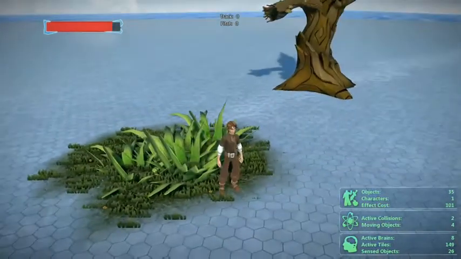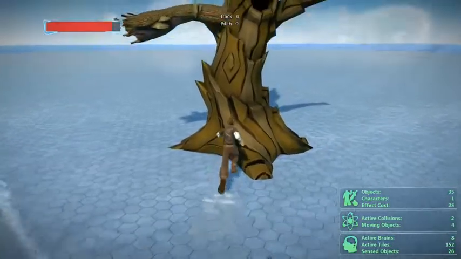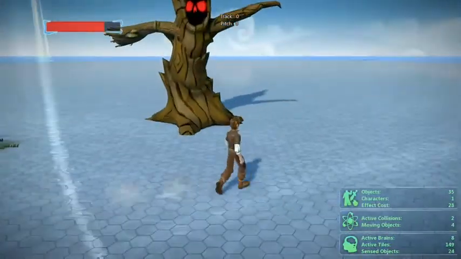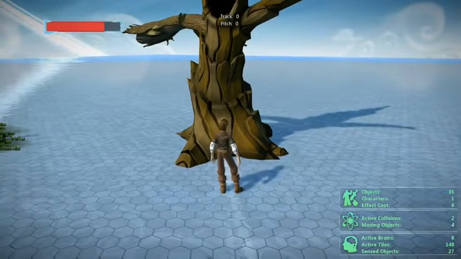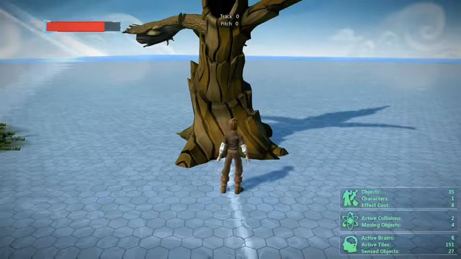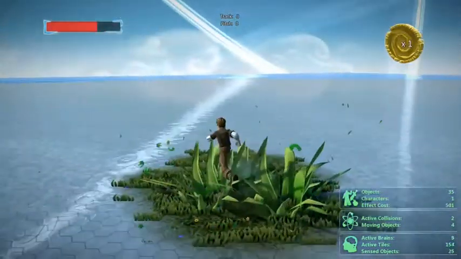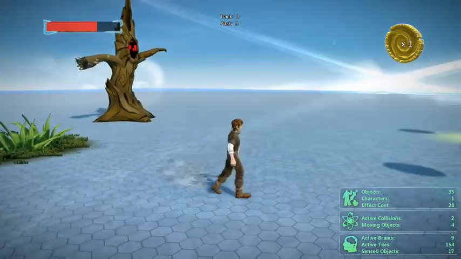Oops, I ran into the tree and it's plonked me over here. Oh, let's try that again. Oh, no, it's plonked me back over here. So I've got to time it so that I can get in and grab this coin. I got it. I hit the tree and it's put me back out here. There we go.